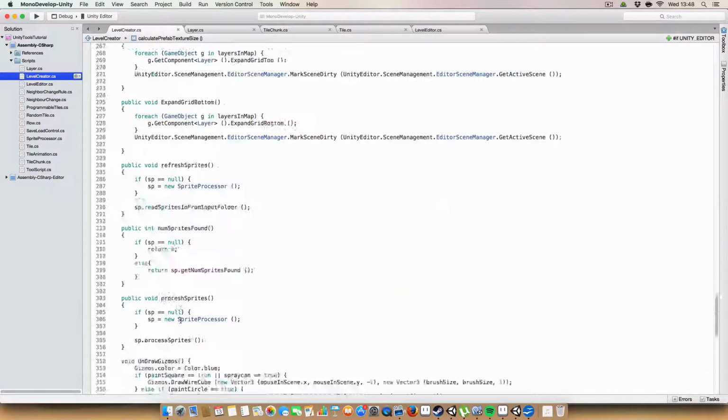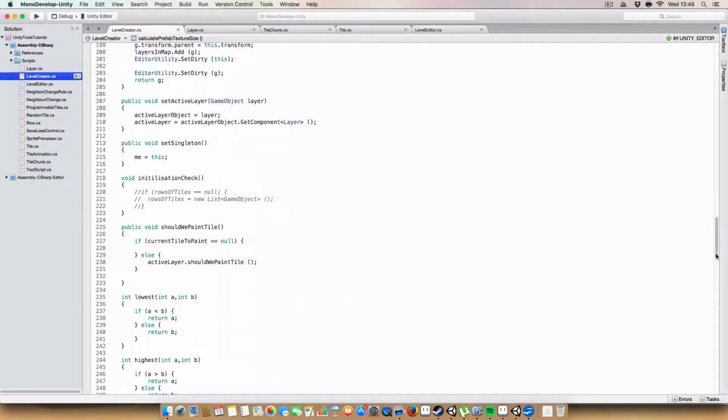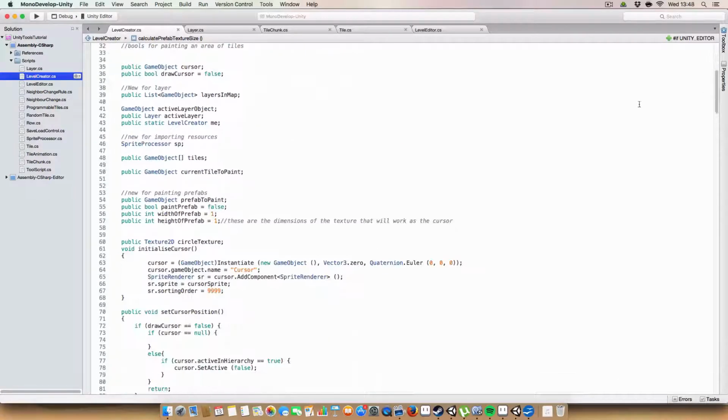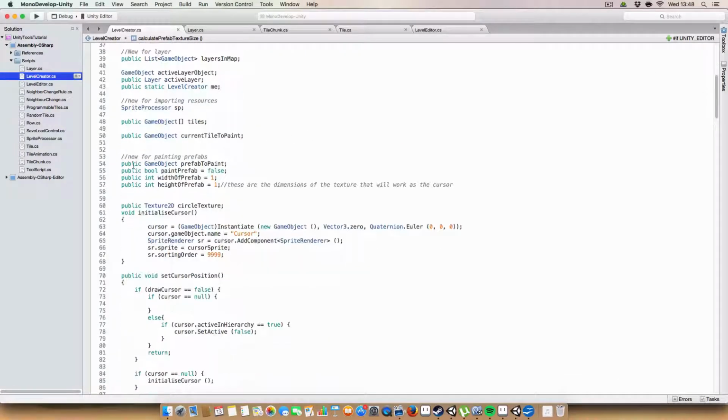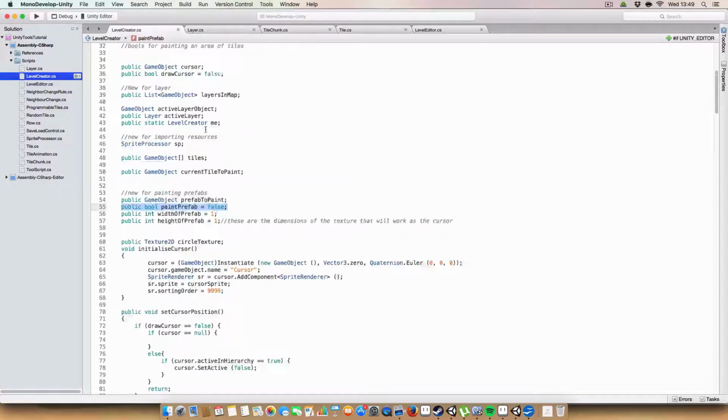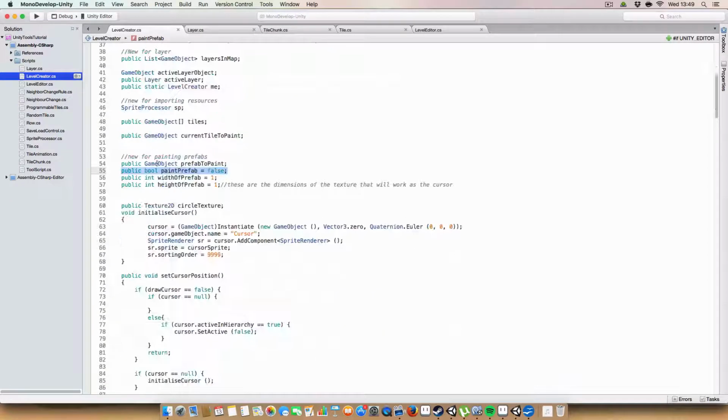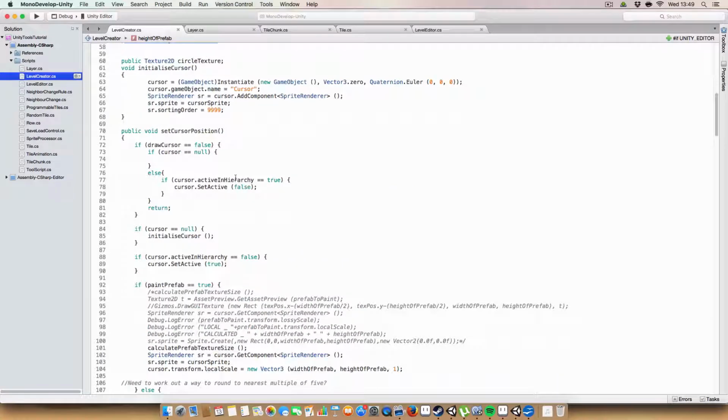Now, I should just mention, we've got 4 new variables after this. We've got a game object, prefab to paint, which is set in the custom inspector, which I will go over in a minute. We've got a boolean, paint prefab, which says whether we are painting a prefab or not, same as painting single or painting area. Next we've got the width of the prefab and the height of the prefab, which are pretty self-explanatory.